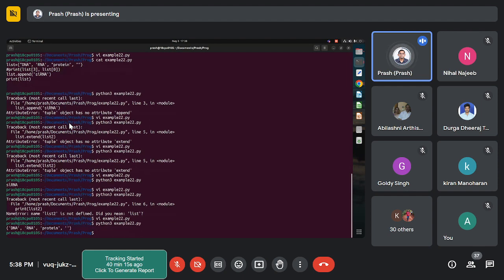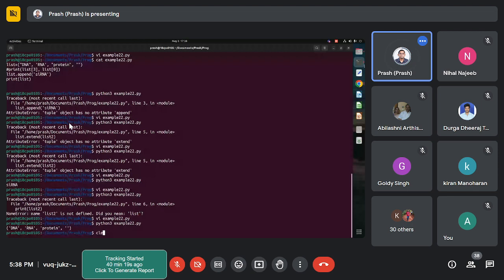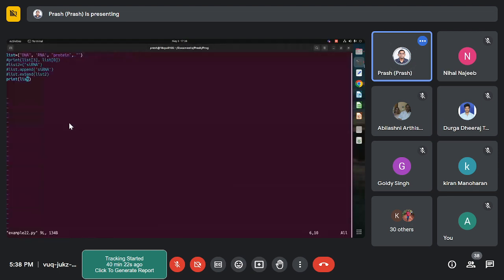Yes, someone is joining. So the append function and extend function, I'll probably tell you. It's because of list and list 2, right? Yeah.